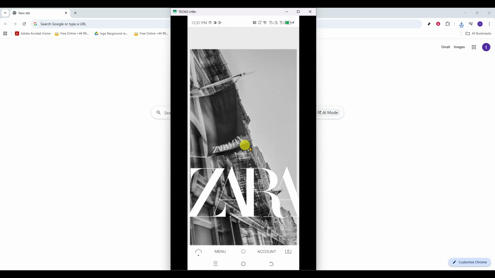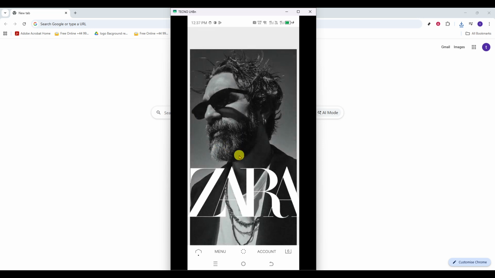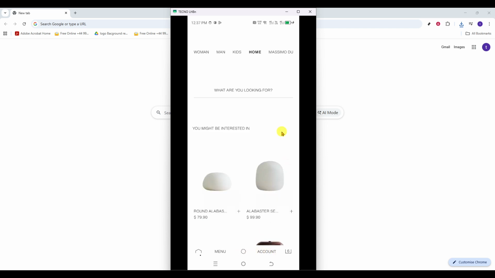Next, browse the catalog and add the items you want to your bag. For this walkthrough, we'll use a sample order just to demonstrate the flow, but you can select any products you like. When you're ready, go to your bag and start the checkout process. The app will guide you step by step. Continue following the on-screen prompts until you reach the address section.